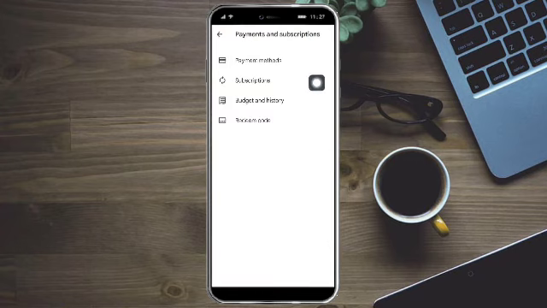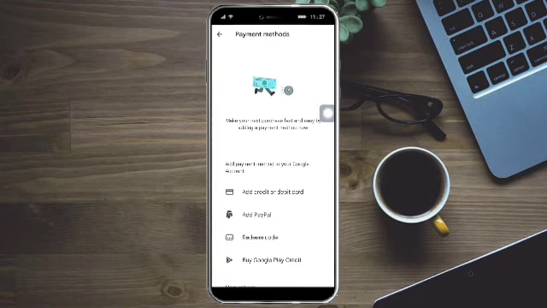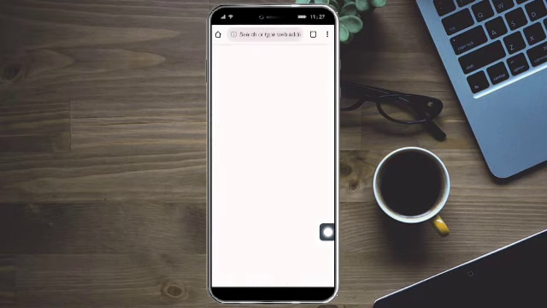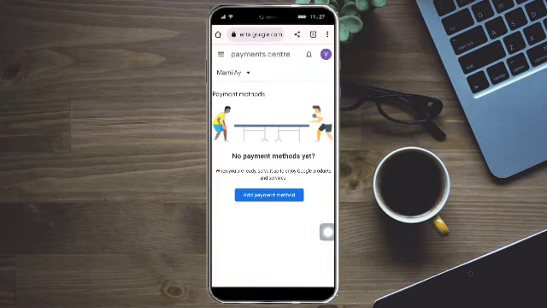Then from in there you can see this Payment methods. So click on that. And then from in there you can see your payment method, which is on this country specifically. So if you want to change your payment account, what you need to do is just click on this More payment settings. And then this will open a browser on your device, which will head you over to payments.google.com. And as you can see, this is my payment center.